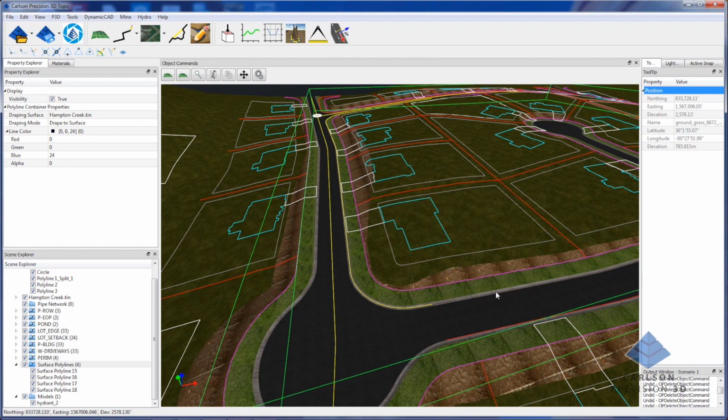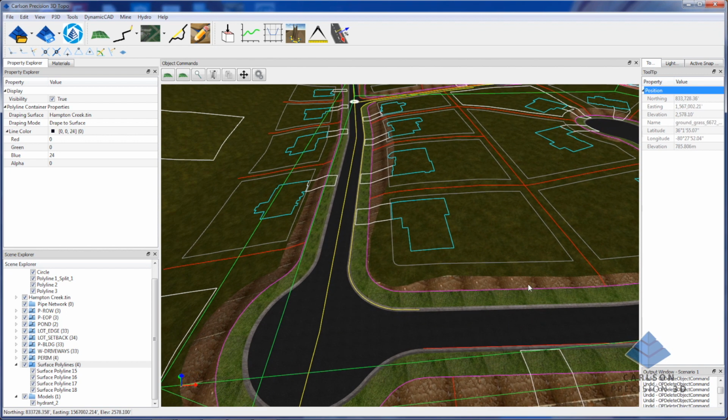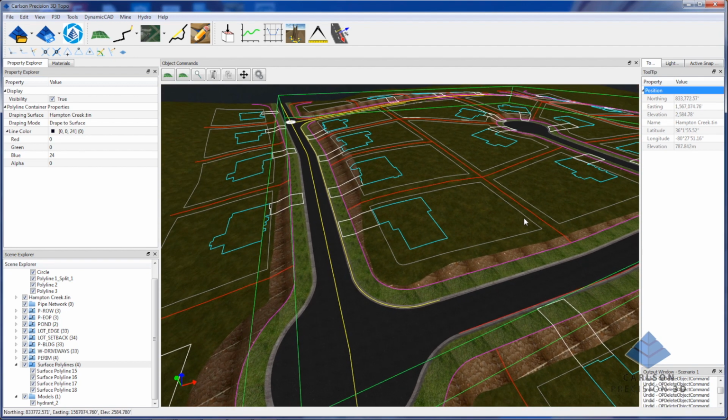And that covers our new polyline support, both creating, extracting from TIN surface edges, and splitting and combining. I think in some worlds it's called shrink wrapping data, and that covers what's new in polylines in Precision 3D 2018.